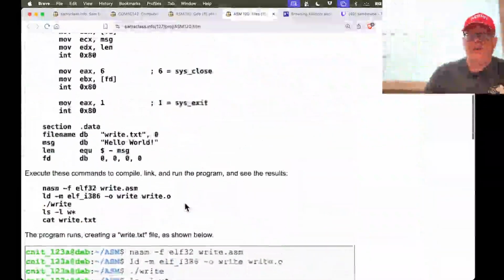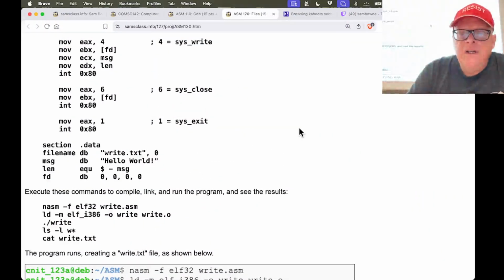And that's all I wanted to show you. You can see these basic functions in assembler. Let me stop this.